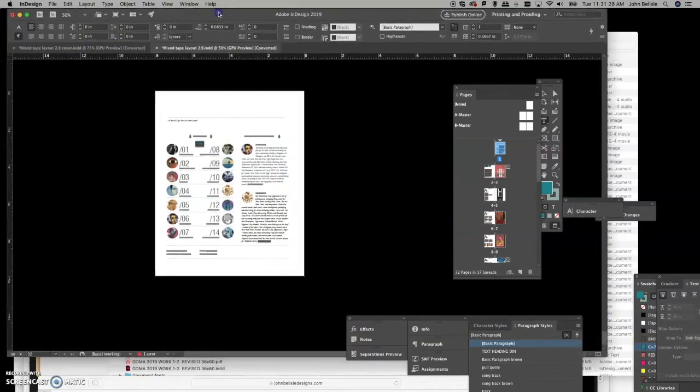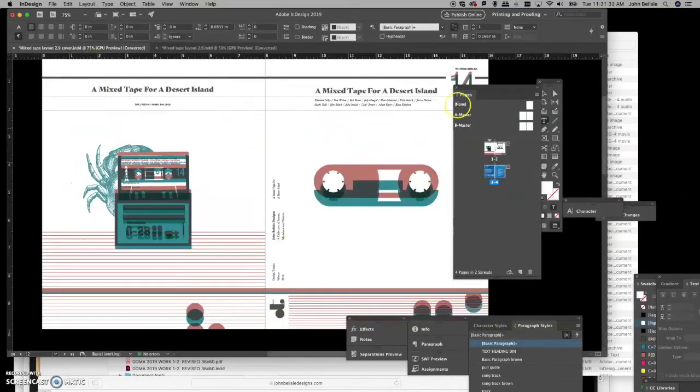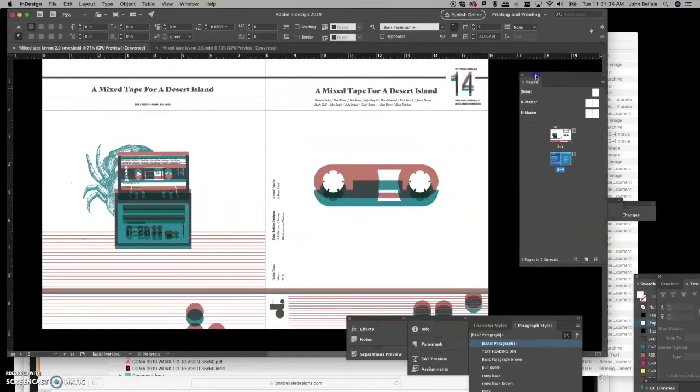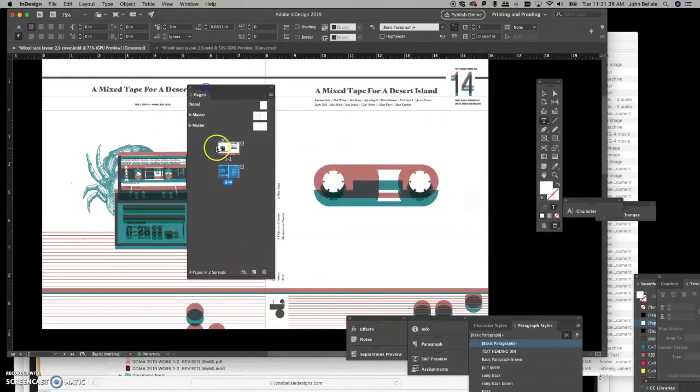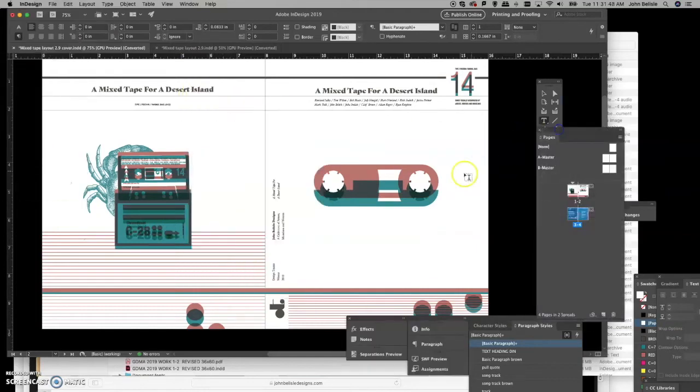The second part of the document is the cover. So I'll click over to that, and this is basically what a cover looks like. So if you look at my pages palette, there's 4 pages. So outside back, outside front, inside front, inside back. So you'll see that circling this is the cover and then the back cover.